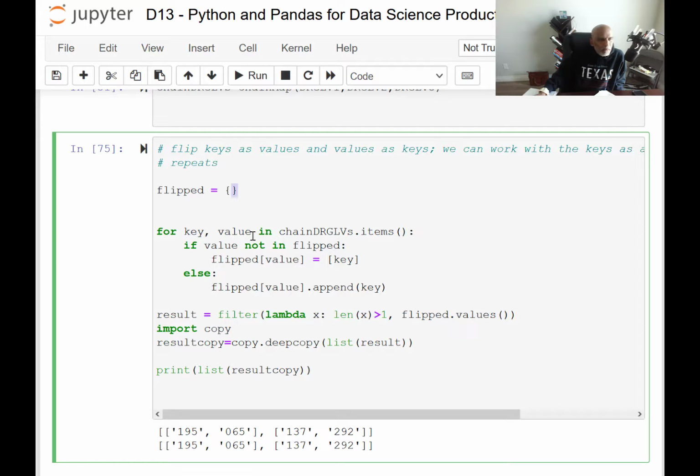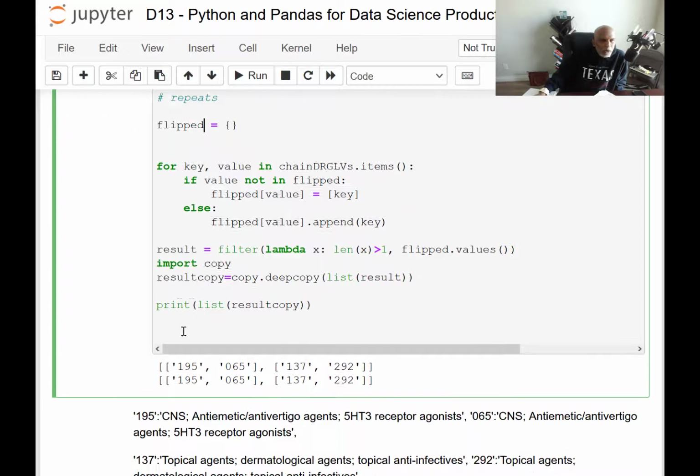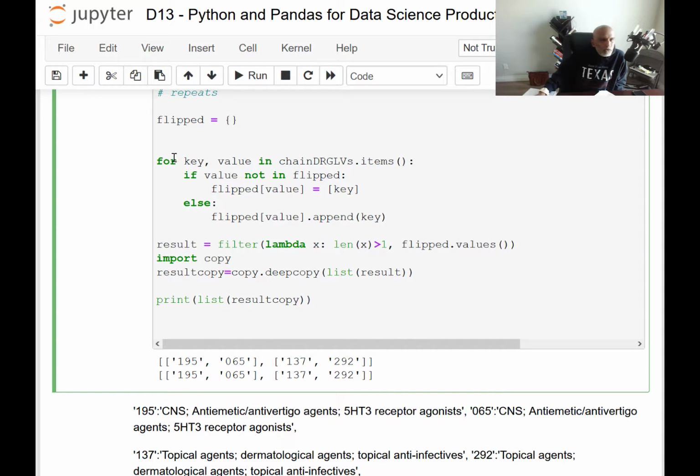So for key, value in the chained collection of drug levels, I work with the items. For each item in the chained drug levels, take the pair key, value. If value is not in flipped, that means it is the first time, so I put that key into that flip object. Else I append. Once I find that it is there, I cannot keep adding fresh entries. That's what I do first.